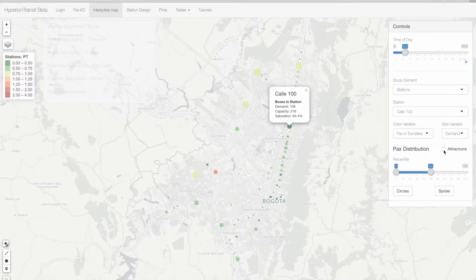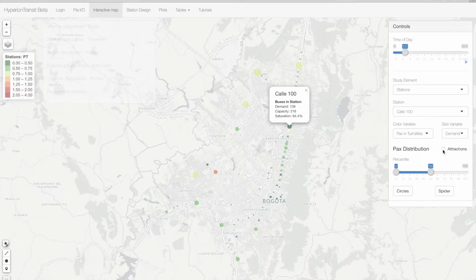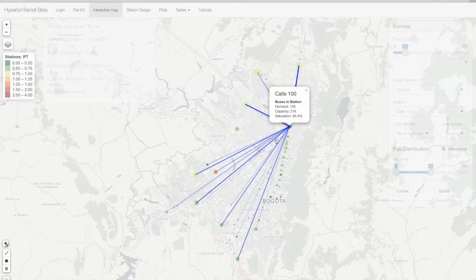So down on the bottom here, we can look at where the passengers are going and where they're coming from for a specific station. So right now I've selected Calle 100, which is one of the busiest attractions. So I'm going to click attractions, and I'm going to click spider here, and that's going to show us thematically where the passengers that get off at Calle 100 are coming from. So you can see one of the darkest lines here is from the terminal in the north of the city. Another one is the terminal to the west of the city on 80th Avenue.